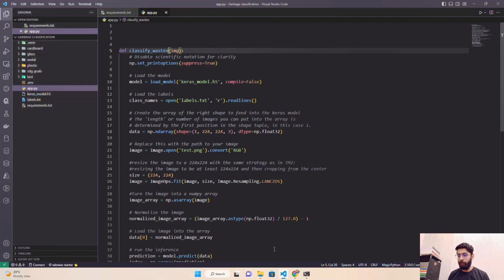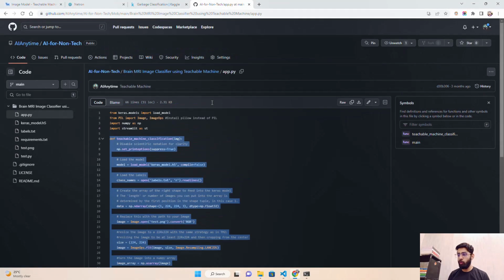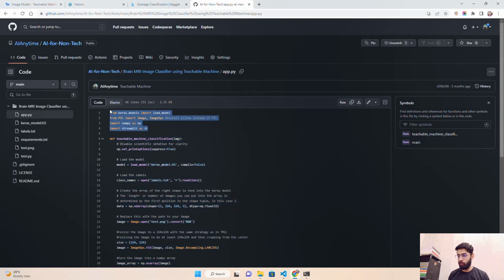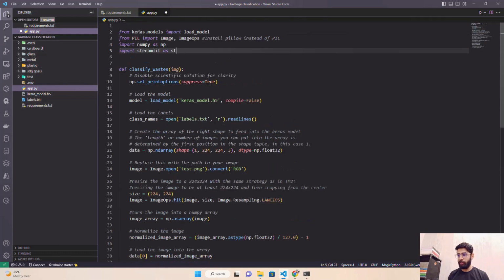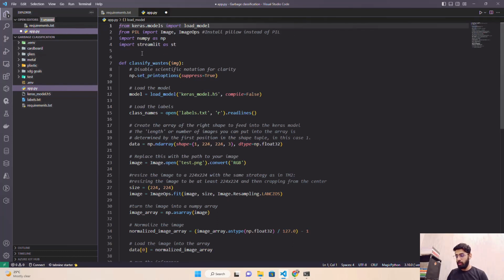And then let me go back to imports. For imports, we need this. Let me just paste it over here. These are the imports, and the same code was also available on Teachable Machine when we exported it, so you can also take it from there. But I will make some changes. I will come back to that. Let me come back here, from keras.models. Okay, this looks good.